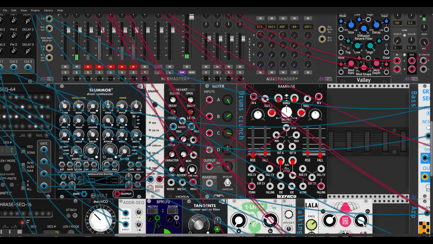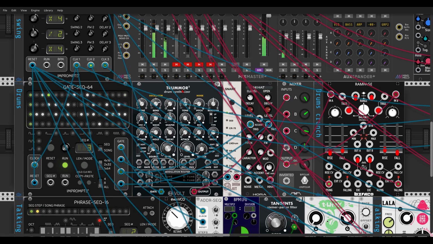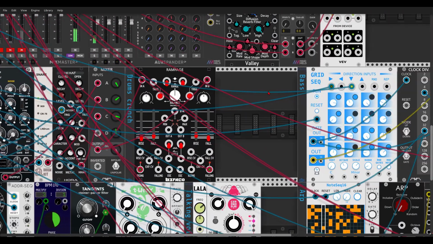Now I'm also sending it through Rampage. Again, I'm mixing it and sending it through Rampage to add some crunch. This is also, by the way, one of the ideas in the document, so it will sound like this. Very nice.